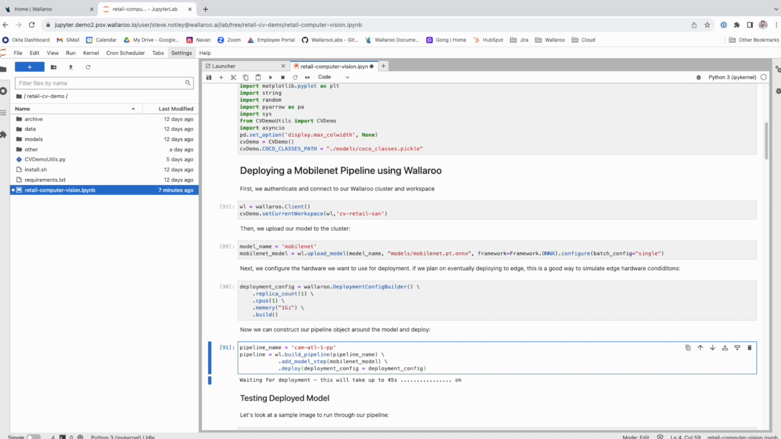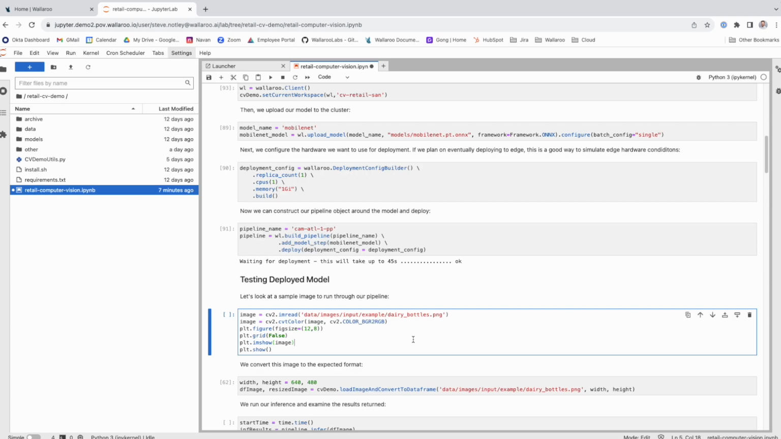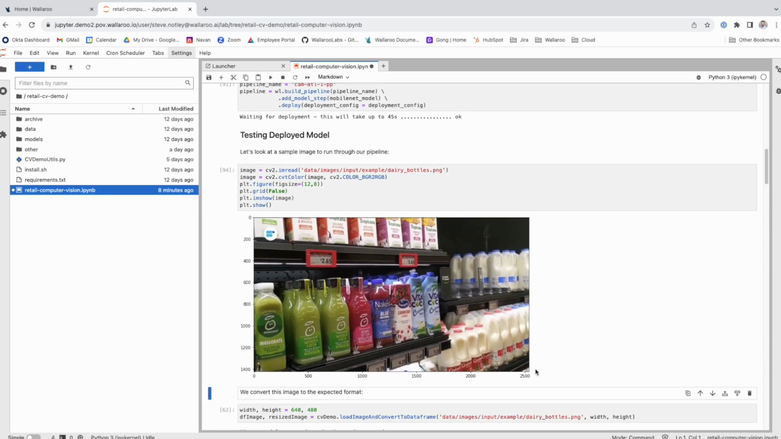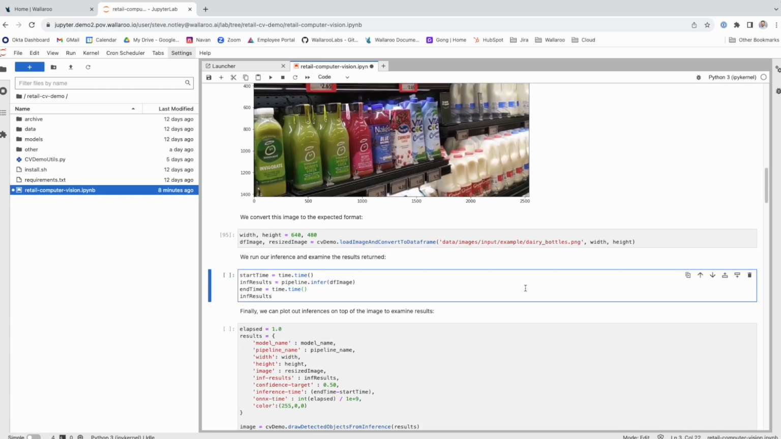Now that I have my model in production, I can go ahead and actually test out our model to make sure it's returning inference results as expected. Let's go ahead and take a look at a sample image that we can run inference on in order to test out our pipeline. So we'll see the same image that we saw at the top of this example of this shelf, which has many objects on it for us to classify. We can then go ahead and reshape this image to the specs that we need and actually run our inferences using the .infer function. This will take this image as a data frame and return our inference results.